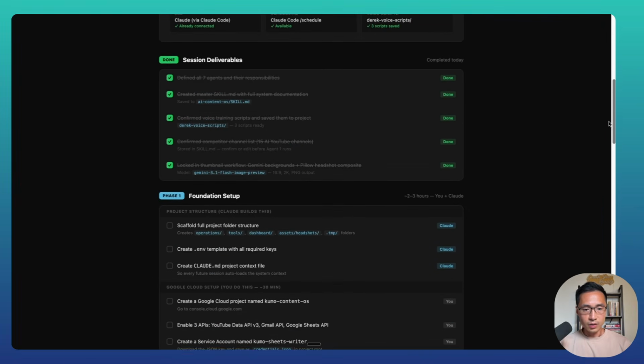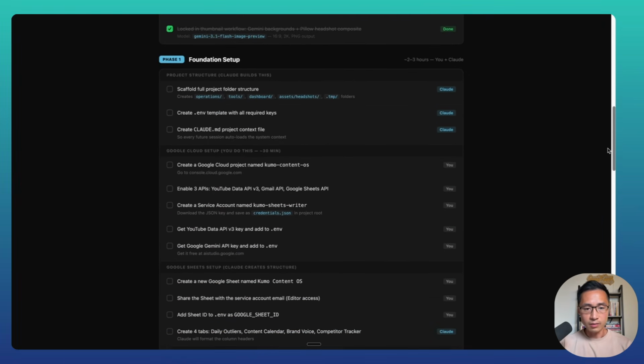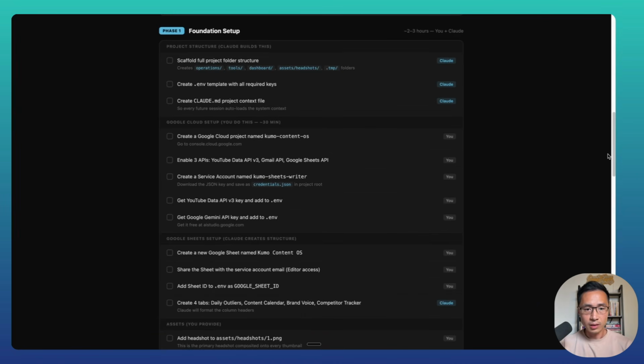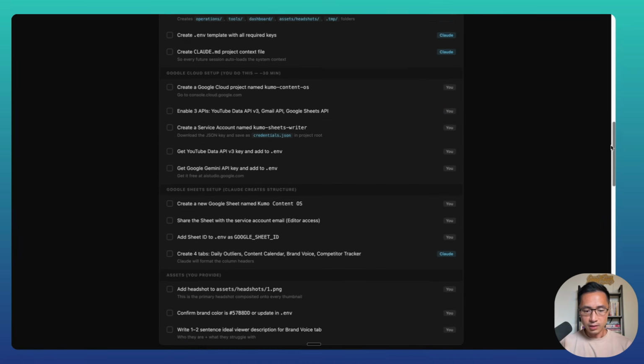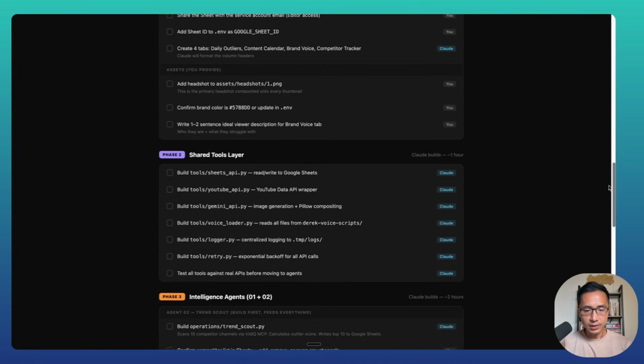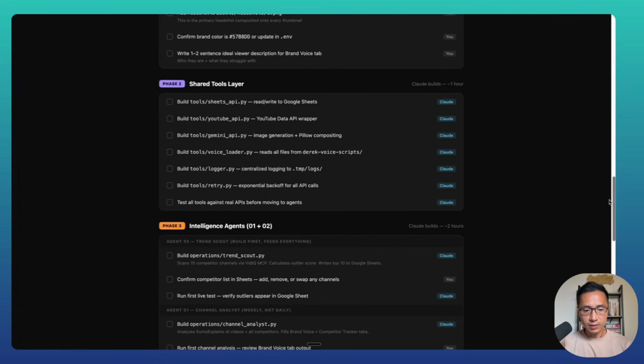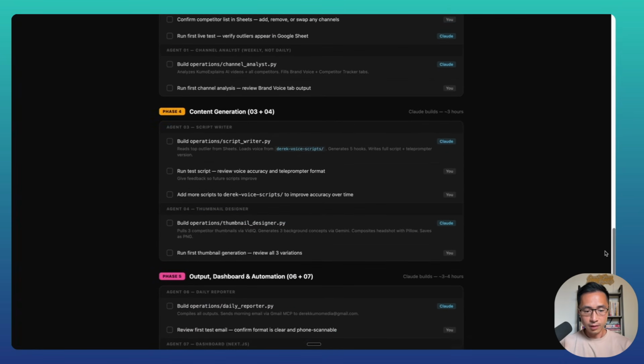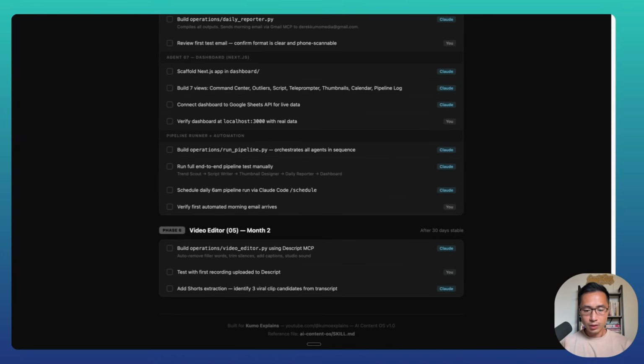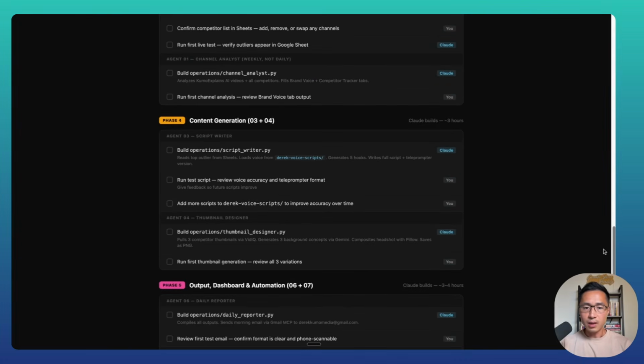And then here is what we have done so far. And here are the rest of the checklist that we are going to be doing. So here we have phase 1, the foundation setup. So we are going to set the full project folder structure, create the env template with all the required keys, create the Claude.md project context file, and then we are going to connect Google Cloud Project and connect all the API keys. So here is basically the checklist of everything that we are going to be doing, right? So everything's super clear. And here's phase 2, phase 3, phase 4, and then phase 5, as well as phase 6. So those are the checklist, and we are going to build this out step by step.